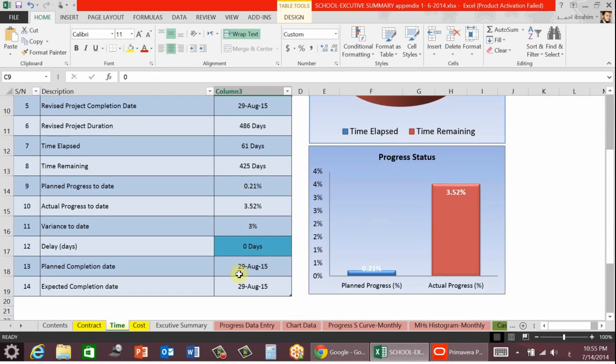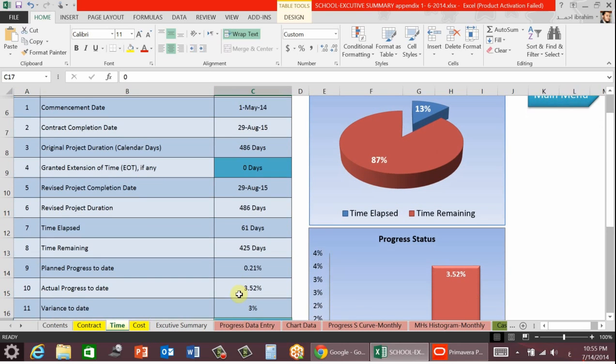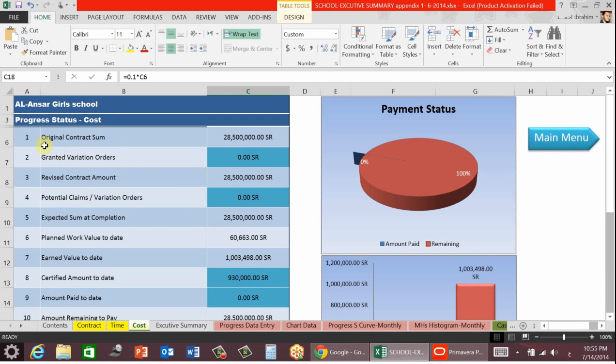Extension of time: if you have delay from Primavera, you can take it. If you have negative total floats or negative delay, you can mention it here. This is also automatically calculated. If you go to cost, you also have the original contract submission or budget, and guaranteed variation orders. If you have variation orders, you can mention them here also. Revised contract amount, and potential claims or variation orders you can also mention here. This is automatically generated: expected submission at completion or estimate at completion, planned work value to date, earned value to date. Also this is automatically generated.